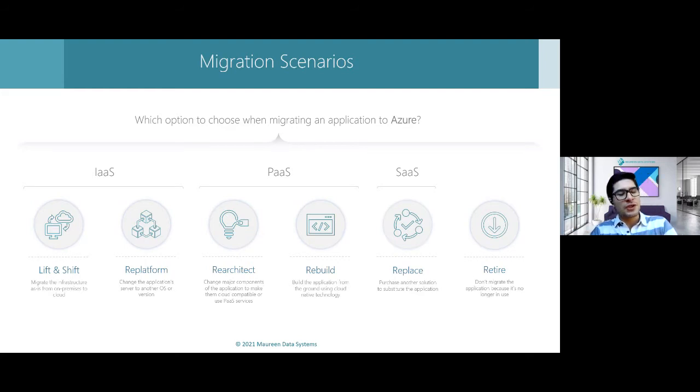So let's start with the first one, which is lift and shift. That one is the most common migration scenario for migrating an application. What does that mean? If the application is on premises with, say, 4 gigs of RAM and maybe 2 cores for CPU, a small application, that is the same way that it will migrate to the cloud. With the same characteristics that it has right now on premises, it will be migrating to the cloud, at least in most cases.